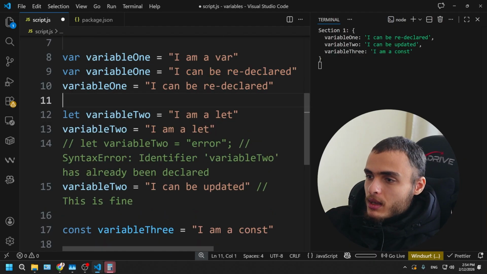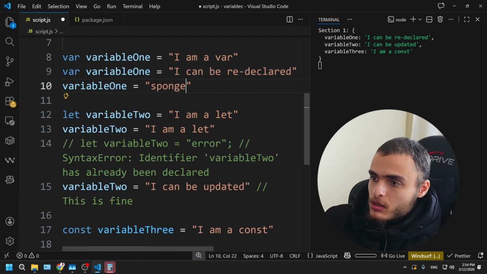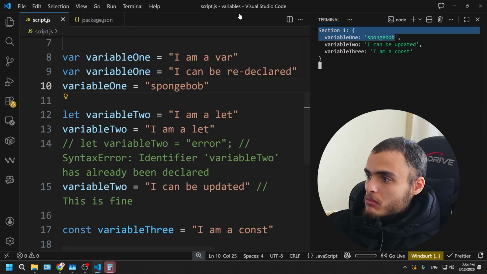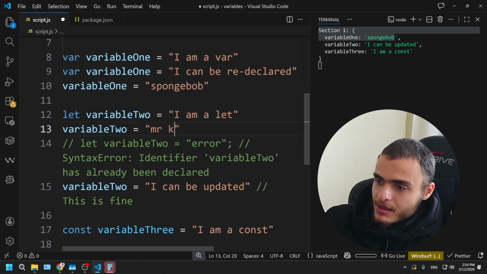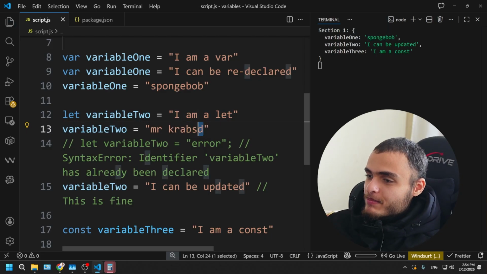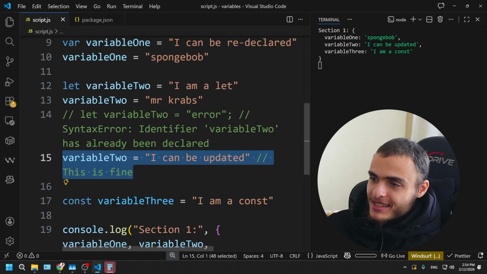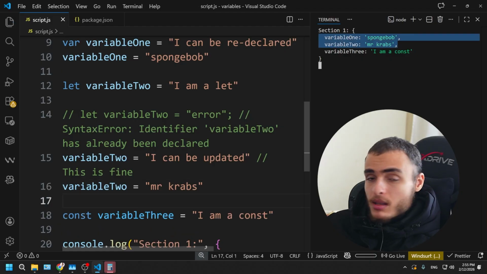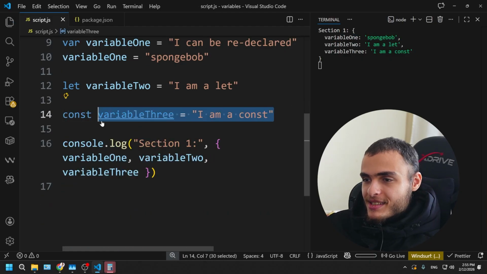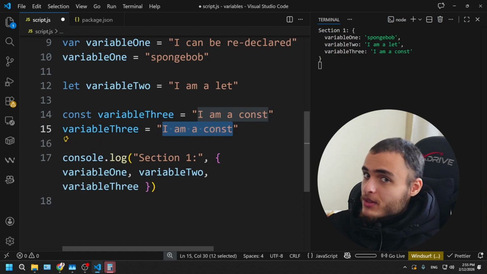Reassignment. When we reassign it, let's say variable 1, let's say SpongeBob. Alright, it works. SpongeBob works. Let's assign variable 2 to Mr. Krabs. Mr. Krabs. It works, as you can see here. It's being reassigned here. So we can put it in front of it. Mr. Krabs, it works.